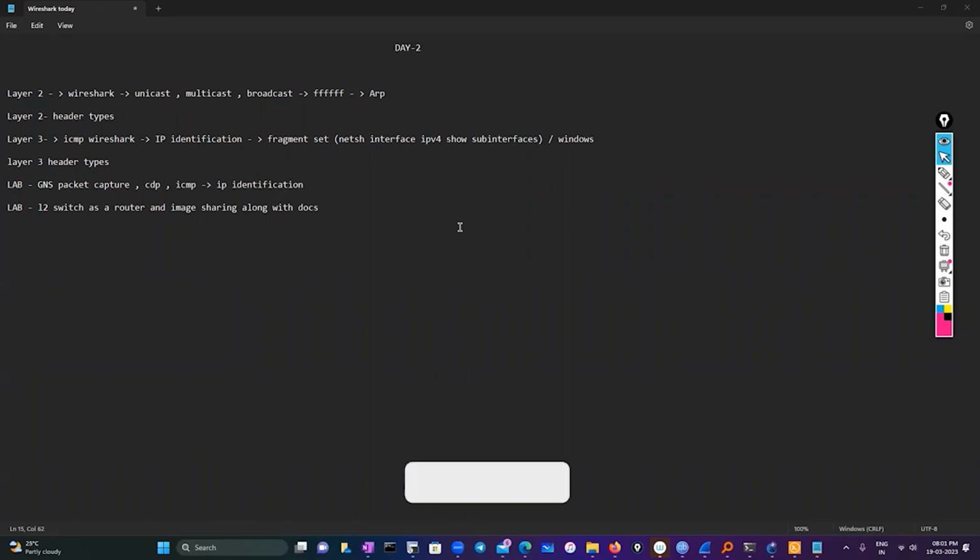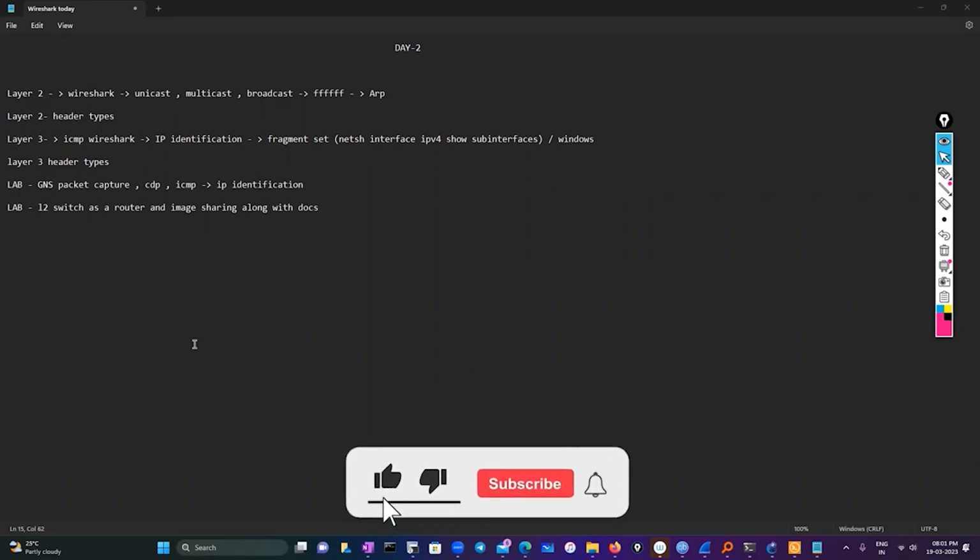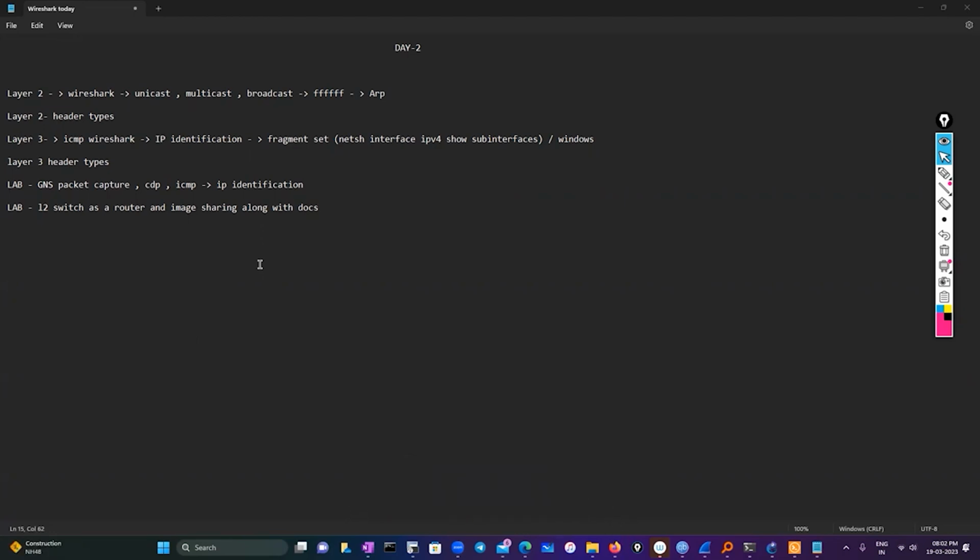So let's start with layer 2. We'll go through every layer. Layer 1 is all signals, and we have no control over layer 1. Wireshark has no limitation with layer 1, but we have no access to layer 1. So the real picture comes from layer 2 from the Wireshark perspective, because your NIC responds to layer 2.